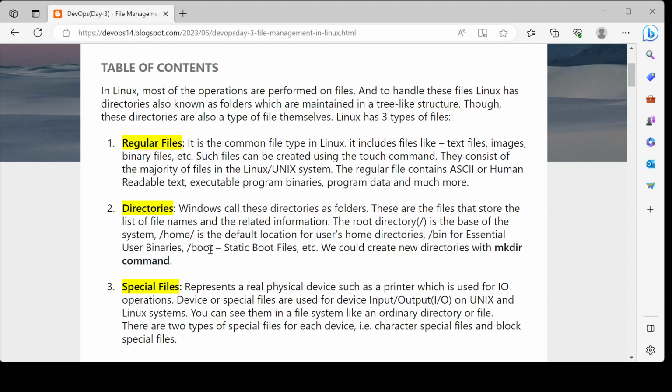And then the directories. In Windows we call them folders. These are the files that store the list of file names and the related information. Inside the directories we can have a number of files or subdirectories also.